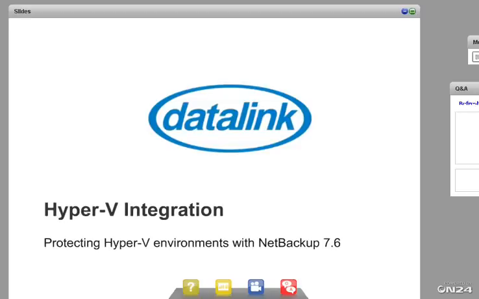In our last few minutes here, I do want to quickly go over some of the Hyper-V integration that is coming with NetBackup 7.6.